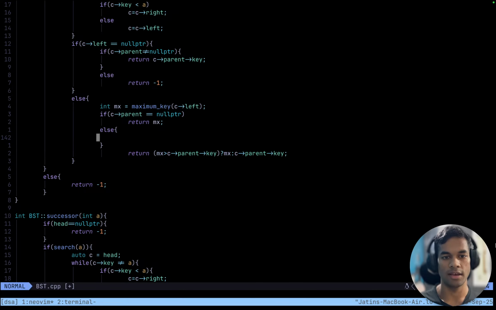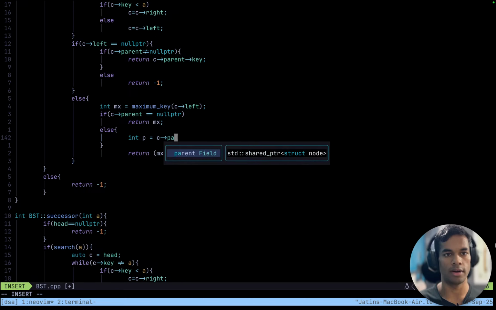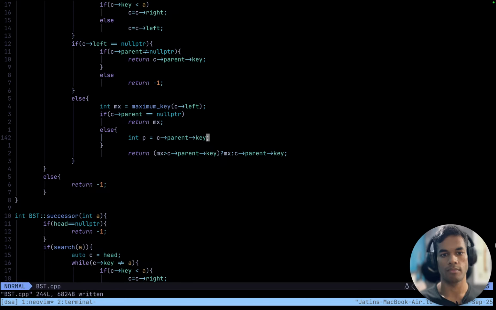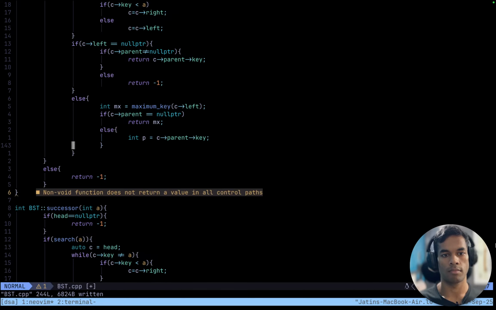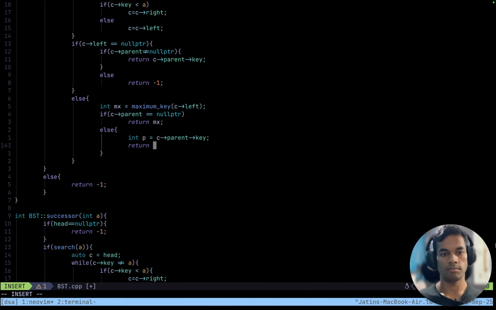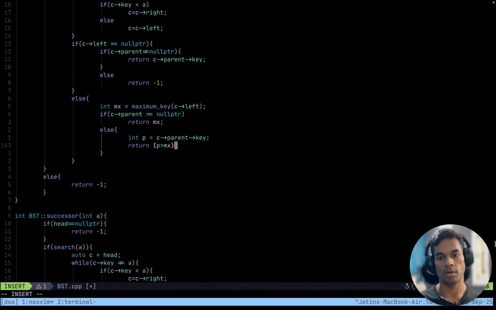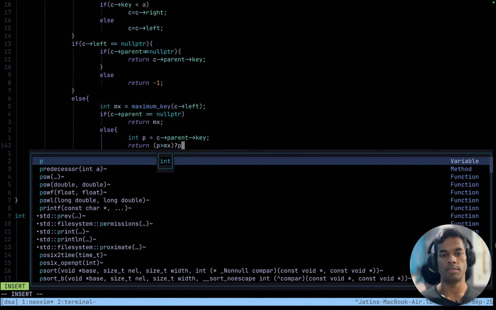I don't like doing this thing twice, going to C's parent and then finding the key. I don't like that. So int p equals C parent key, if we haven't already used the p variable. Then return, first ask if p is greater than mx. If that is, then return p. We are looking for the minimum value. Then return mx, otherwise return p.